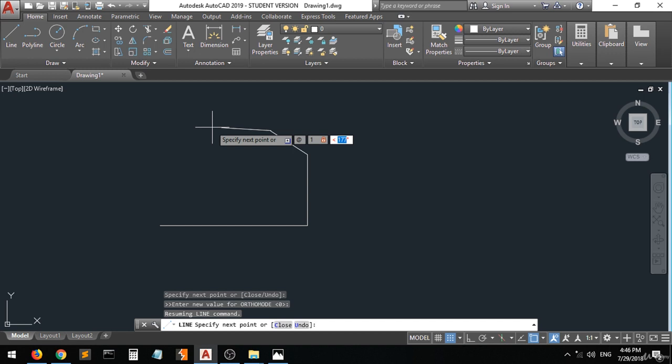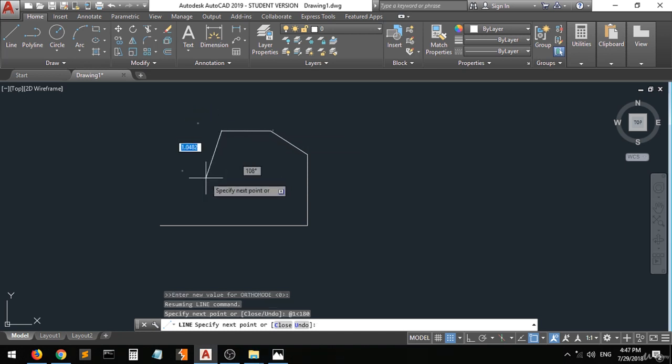Then the angle of this line will be what? You know how the direction works. We're starting from 0, 90, 180, 270, and 360, and we're working anti-clockwise. You know how it's working, right? So if you want it horizontal on this line, we will type 180, right? Now press enter, and we have created the line.